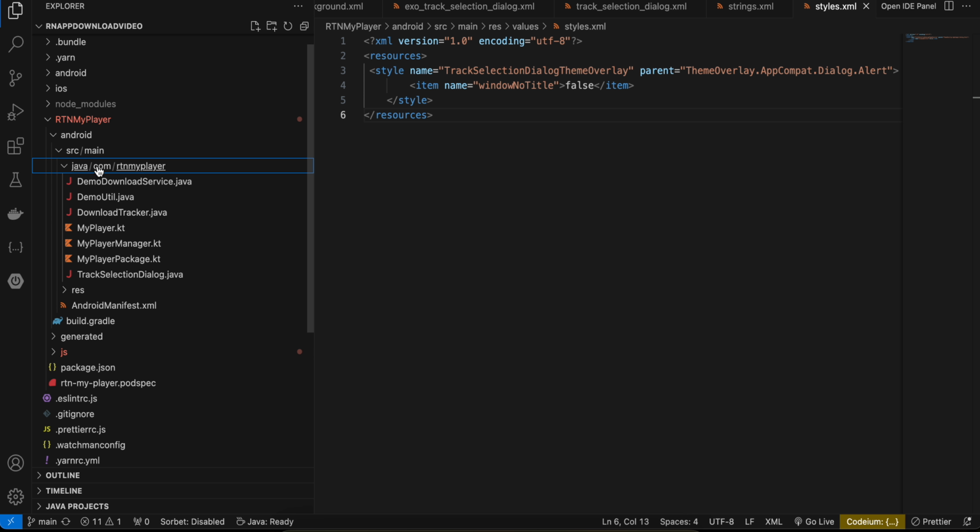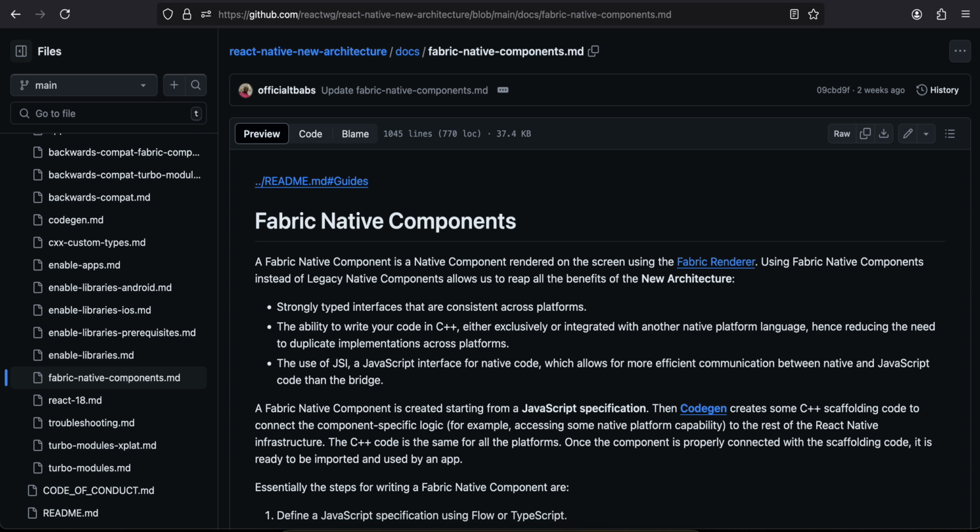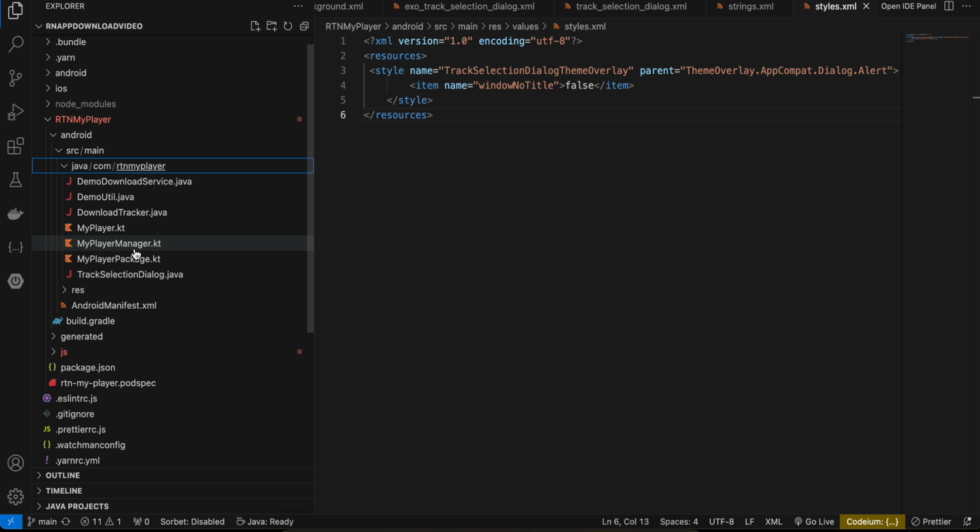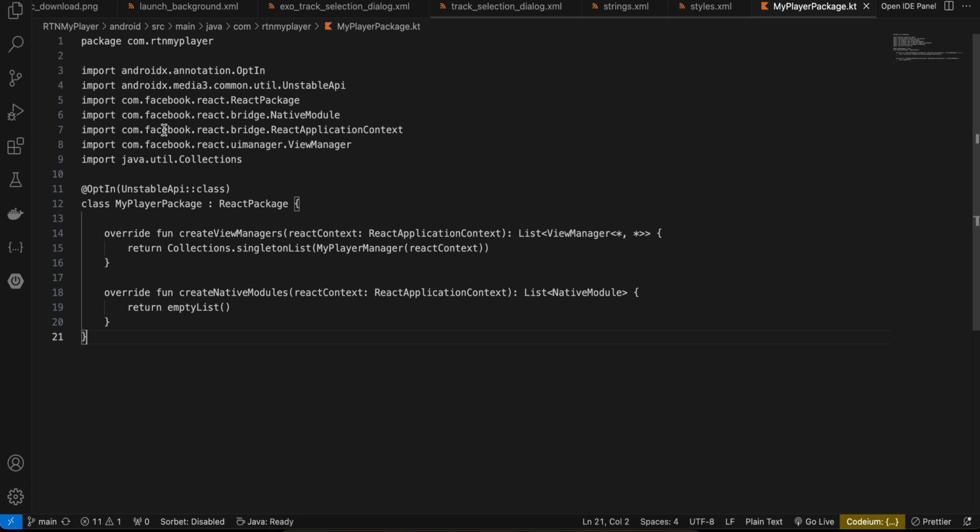Then we have to go to java com rtn my player. Firstly I will show you the code which I have copied from the documentation of React Native. So firstly we have to create this my player package.kt, and here I have added this. Again, everything is copied from docs, only the package name has been changed and this name has been changed. Here I have added this @ annotation because this Media3 dependency is still a bit unstable at the time of me recording, so that's why I had to add this annotation. Rest everything is copied from docs.